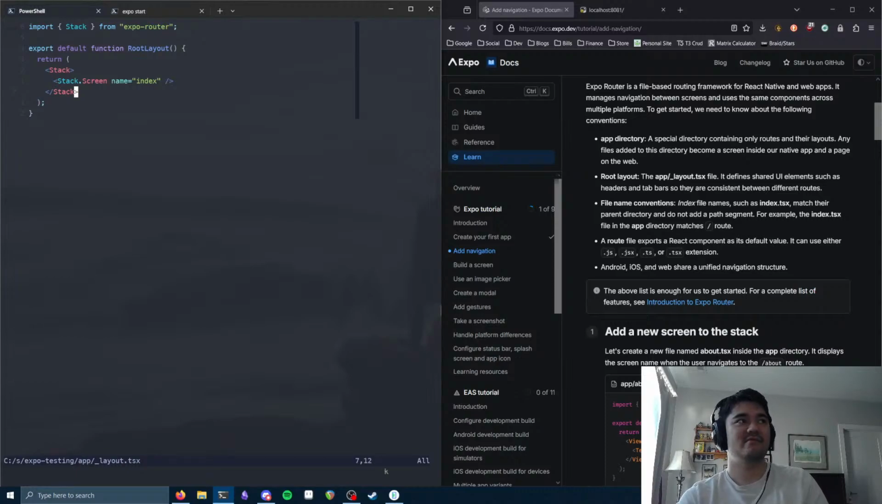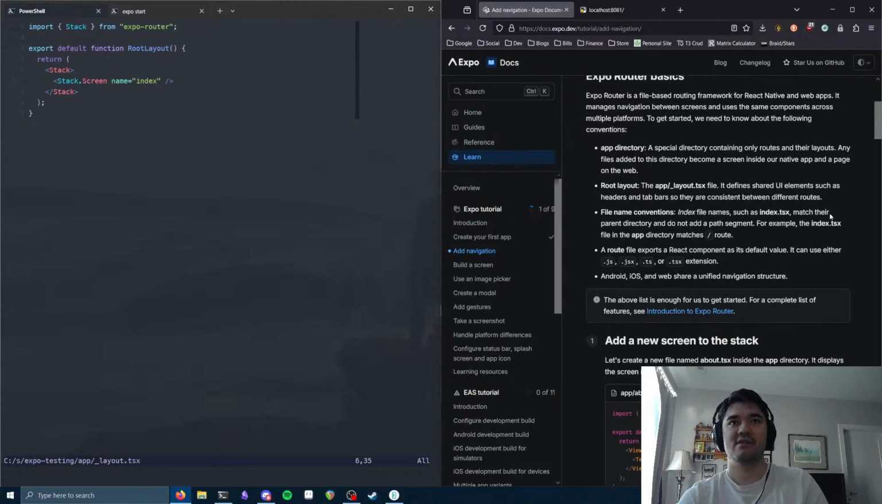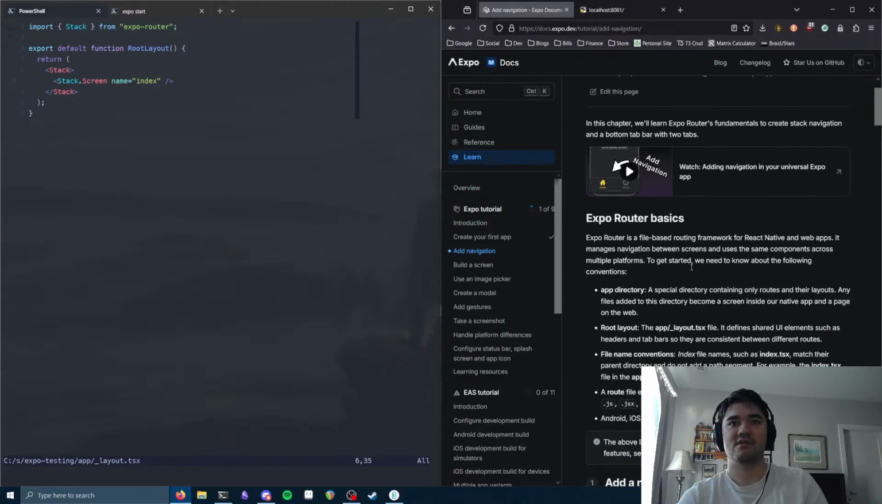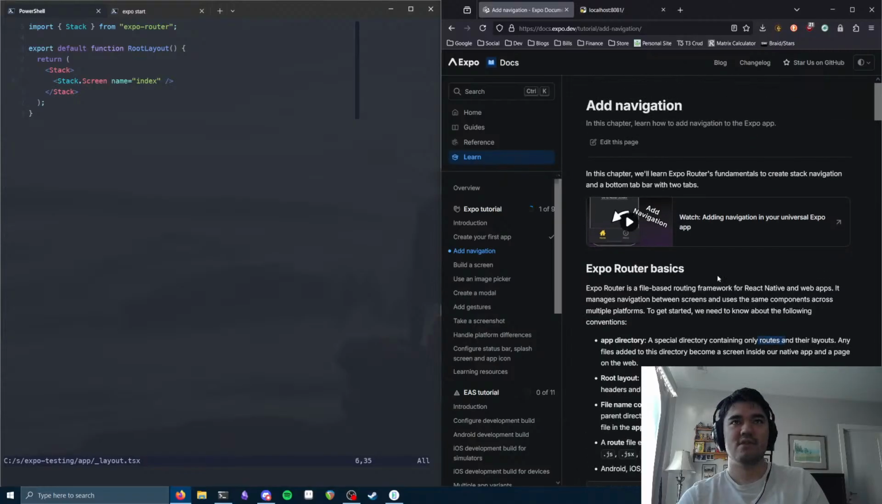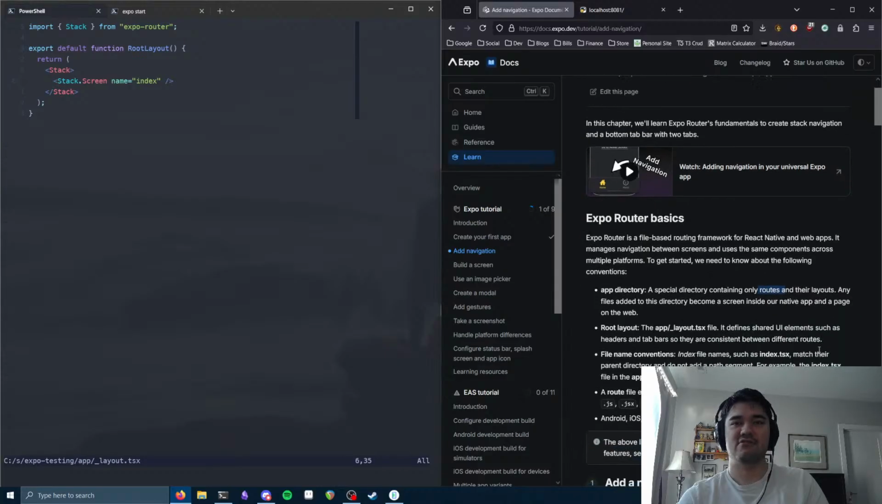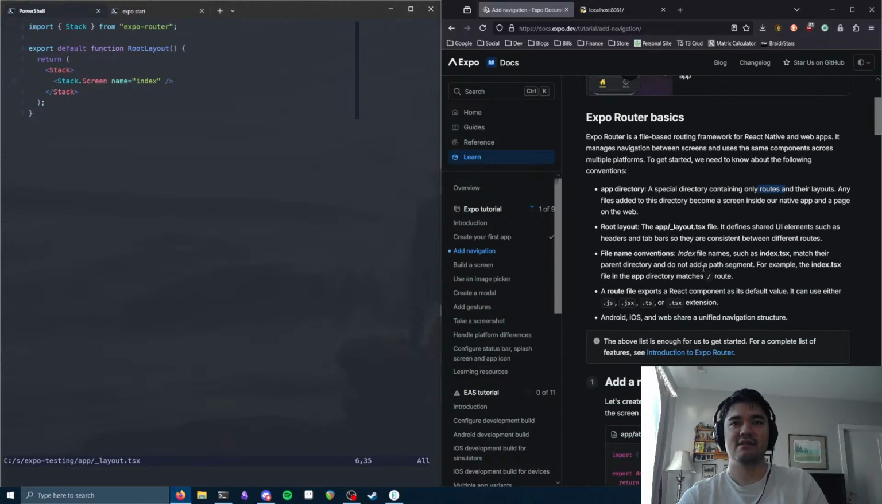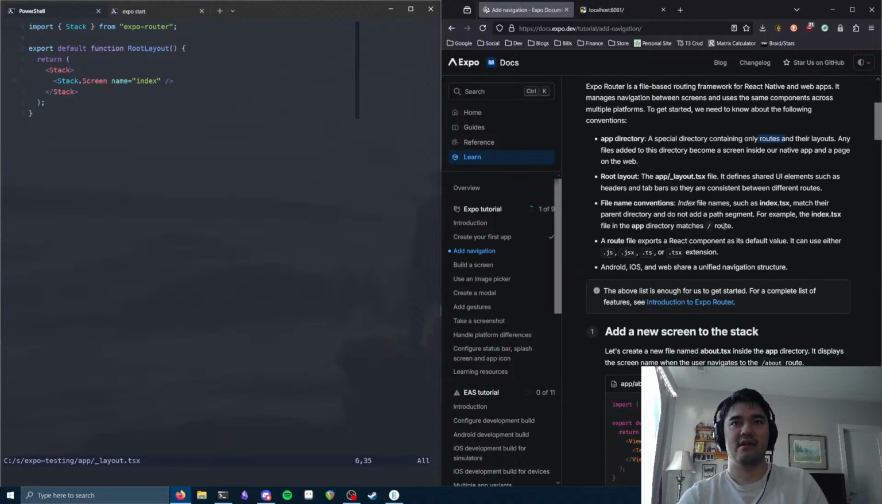Alright, so what is this here? We have this root layout function. So is this like defining shared UI elements such as headers and tab bars so they can be shared between different routes? What is a route? So Expo Router, especially. So are they just calling screens routes? Is that just it? Okay, all right.